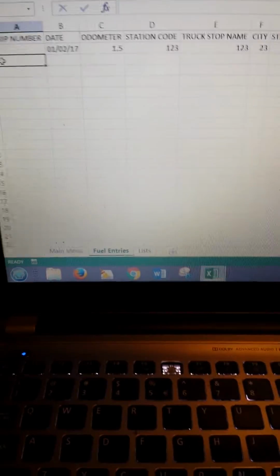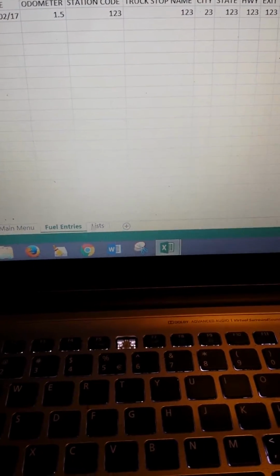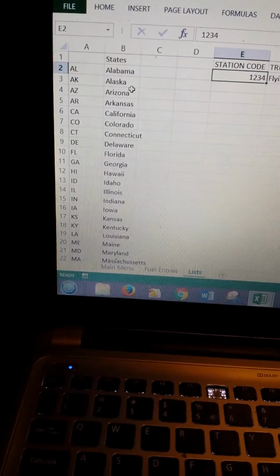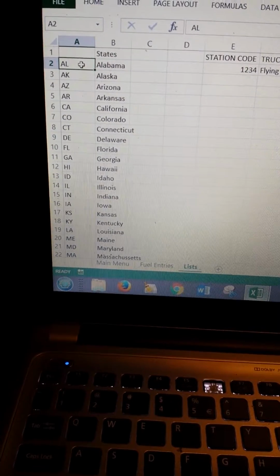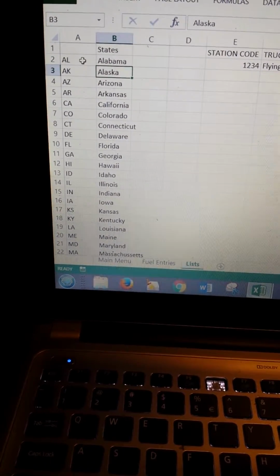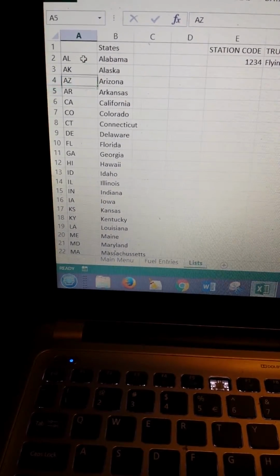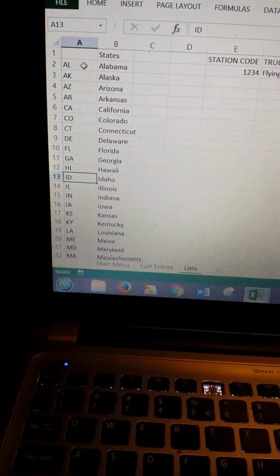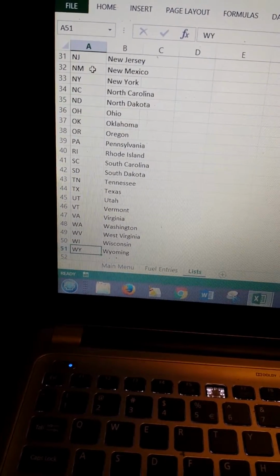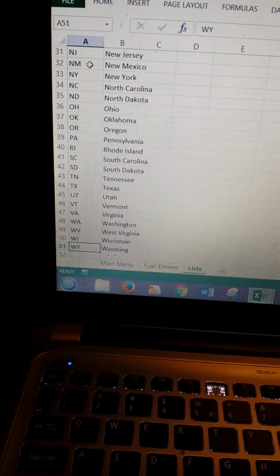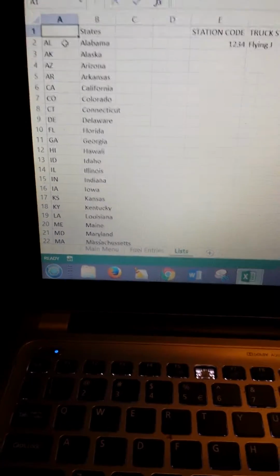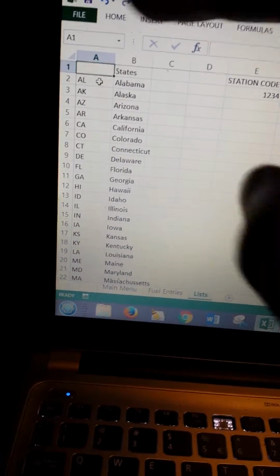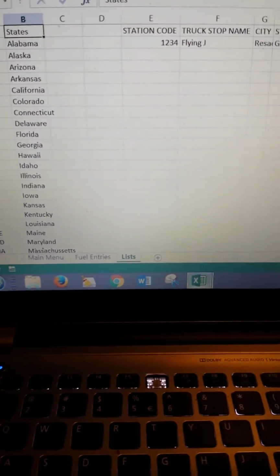Also, to help create some of the drop-down lists, I created a sheet tab called Lists. So here's where I made the states. So the 2-digit code, the abbreviation, and the full-blown name, that type of deal, all the way down. Control down arrow. You know, it's Wyoming. Alabama, so they're all alphabetized, sorted, and everything. So that's why on the drop-down menu, it'll appear in order.